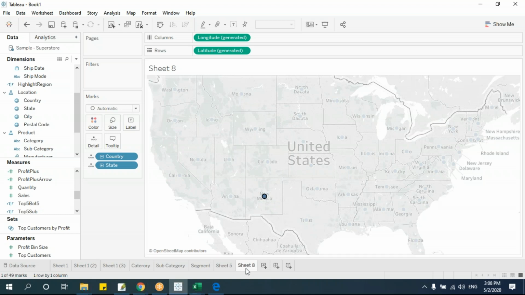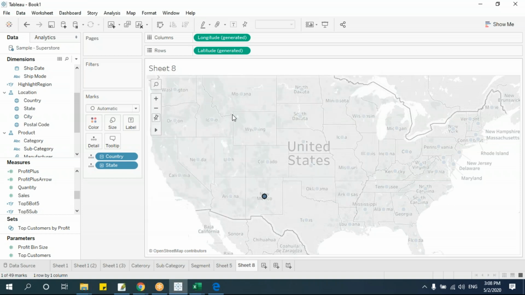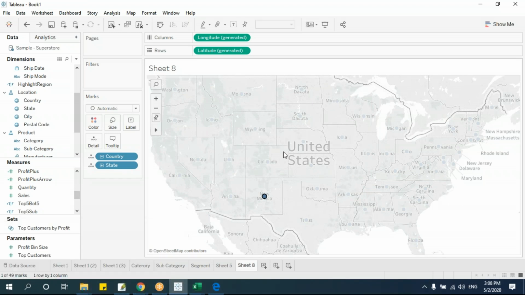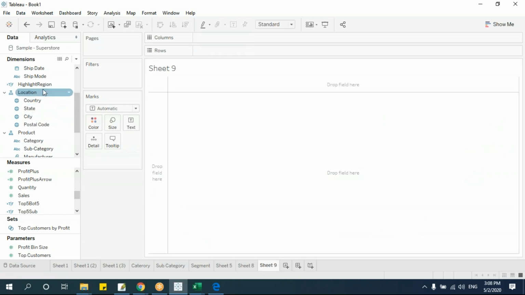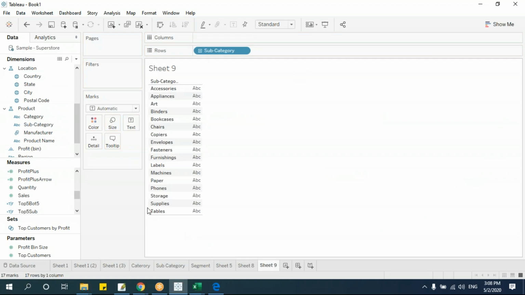Now I saw how to go to this URL. Anywhere you click, automatically it will take you. So the action filters will help me in filtering the data and going to another page, or highlighting the data, or going to a URL. Here I'm using Wikipedia because the states are mentioned in the same format that I need. Suppose you have a web page with the proper names, like this subcategory, and there is a page that takes me to this subcategory. Just click on this, and automatically it will take you there.